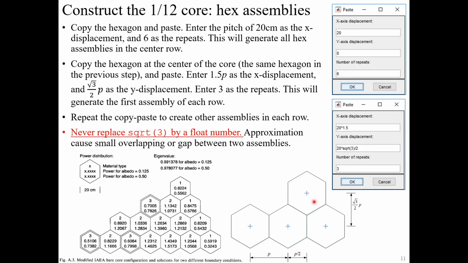Then repeat this process to produce the remaining lattice in each row. For example, here you need to produce 4 lattice. Here you need to produce another 2 lattice. Pay attention that you should always use square root of 3, and you should not replace the square root of 3 by any float number. Otherwise, this approximation will cause a small overlapping or a gap between 2 assemblies, and that will cause some strange error.